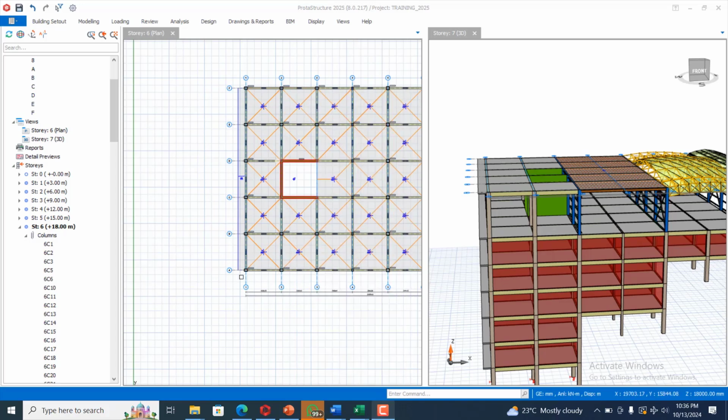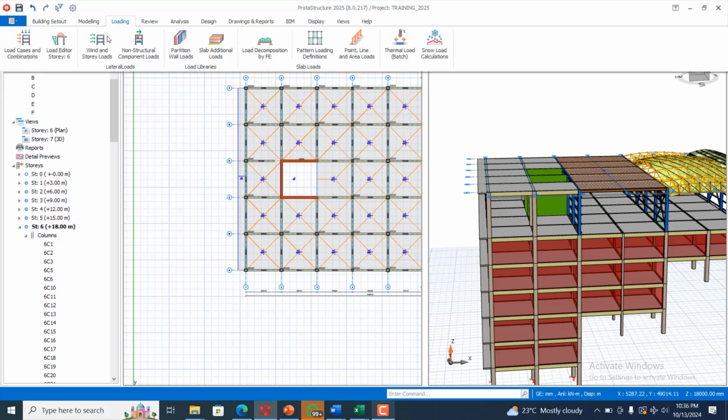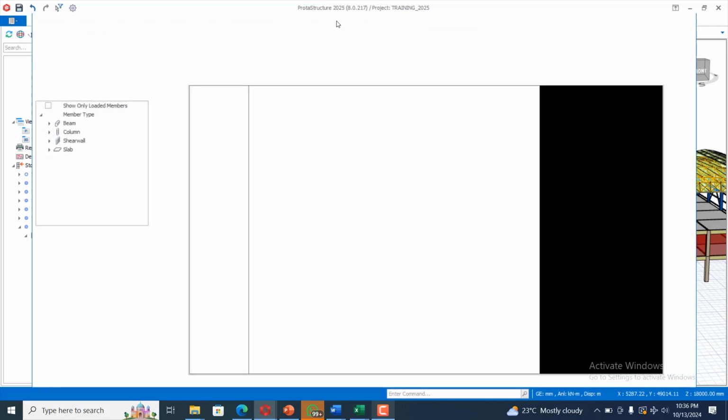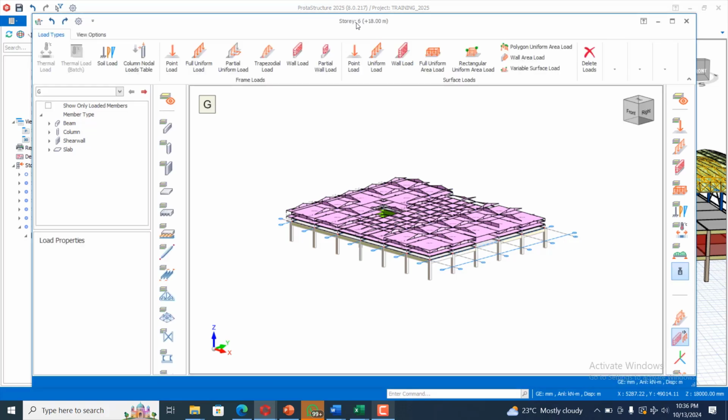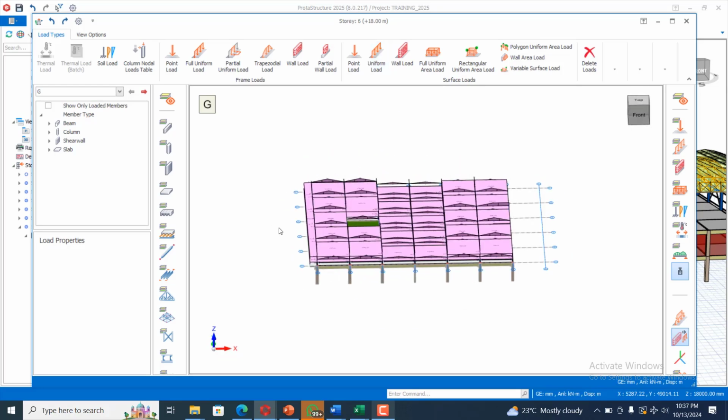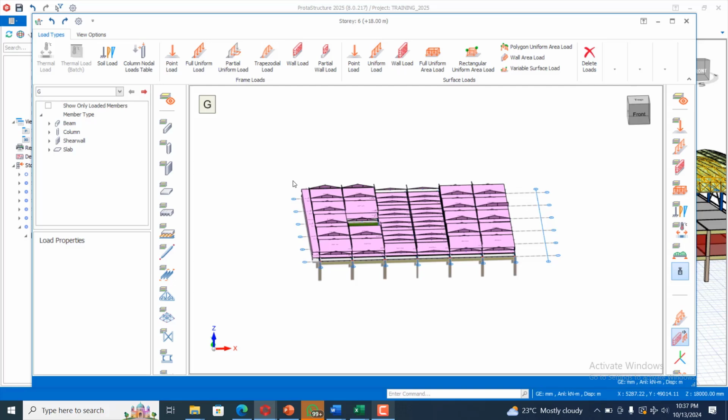Okay, what I can do to make this way easier for me is I can simply go to the loading editor. I'm in story 6, so automatically it will bring me to story 6 at the loading editor. Like you can see, this is story 6, so I can simply rotate the model and just highlight just that portion where I want to insert my load. So this is another way.